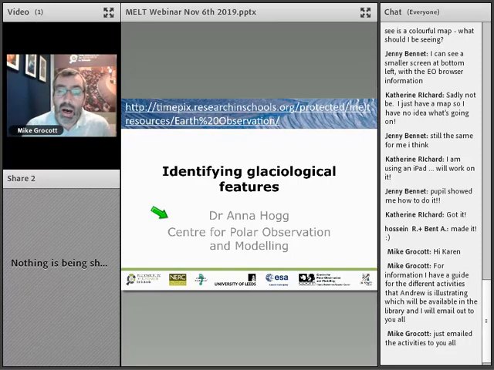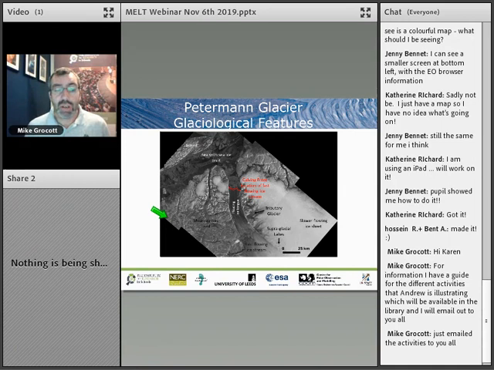Dr. Anna Hogg, who runs the CPOM Centre, is a world leader in this field, and she's also one of the advisors for Frozen Planet 2 at the moment. A lot of her work is published and used by scientists to help explain what's happening with the glaciers. What she has produced for us, for those who aren't geographers, is a series of images which have identified features, and the students can just download an image and annotate it accordingly.